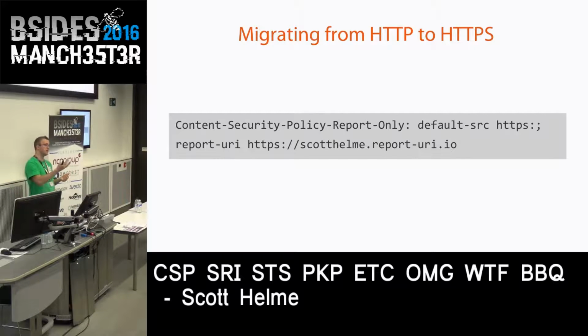So one of the things that we want to avoid is mixed content that I touched on. And you can use this header here. So it's a report-only header. It's not going to take any blocking action. And for the default source, what you can actually do is just specify the scheme like I have here. So I'm saying by default, I don't care where I load anything from. I just want it to be loaded over HTTPS. And then I specified the report-uri directive.